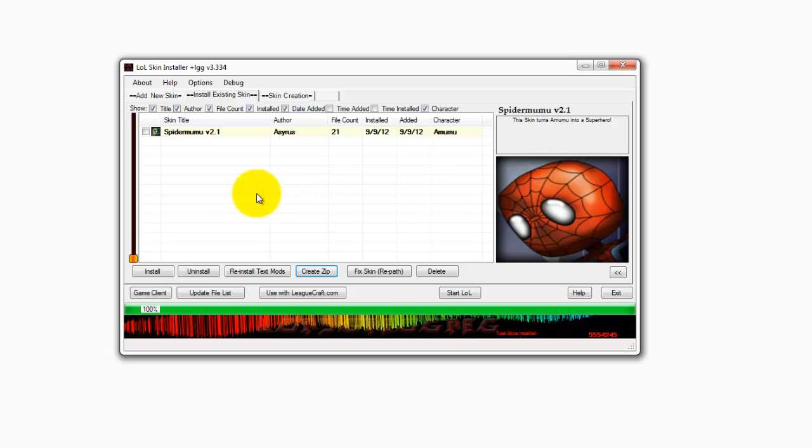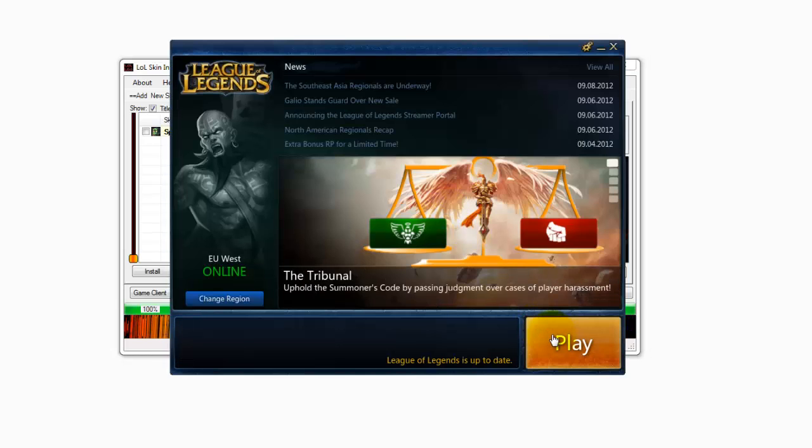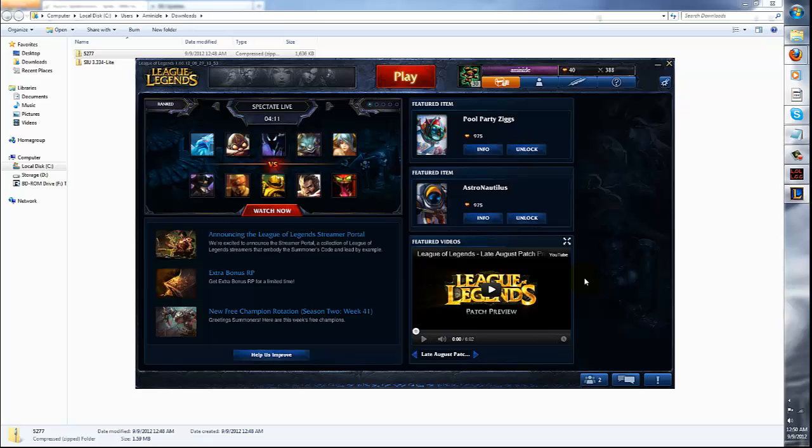If you want to uninstall this skin, all you have to do is click this and press uninstall. But what I'm going to do is test out and see if the skin works. So you could start League of Legends from here or just start League of Legends up any way you want. Okay, so I've opened up my League of Legends. We're going to test the skin.